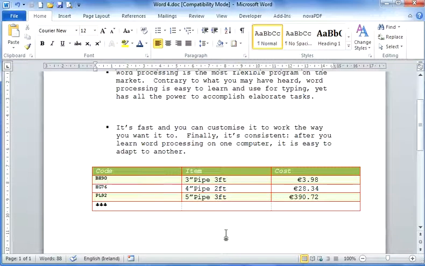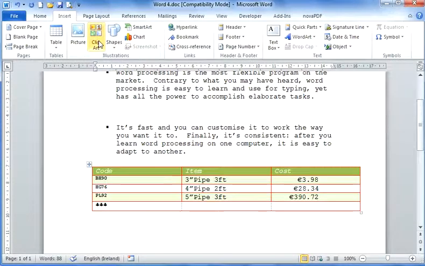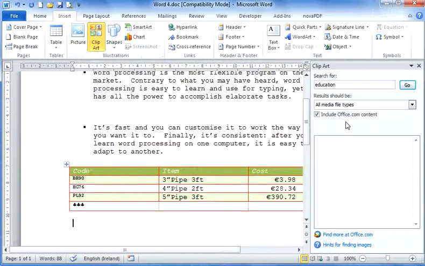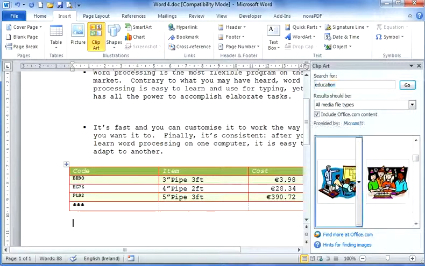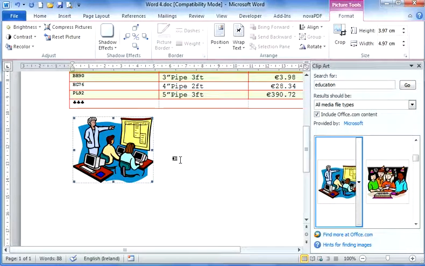So next I want to insert a piece of clip art under the table, so I'm going to go to insert and clip art. You type in the word you want to search for and you click the go button, and it's come up here for me already, so I'm going to select one of these and it pops it in.